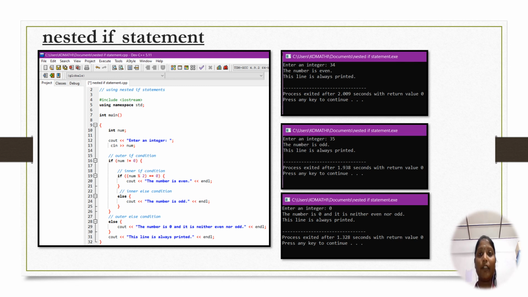Enter an integer, I have entered 0, so it shows the number is 0, and it is neither even nor odd. This line is always printed. This I have also mentioned in my coding. We can also see the input from the user, which I have stored in the variable num, because I have mentioned in line 10 int num. Then we use an if else statement to check whether the number is not equal to 0.